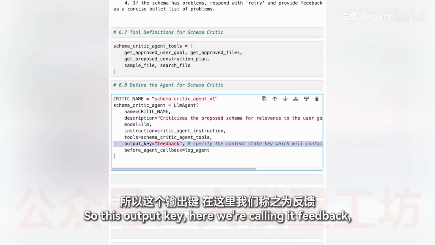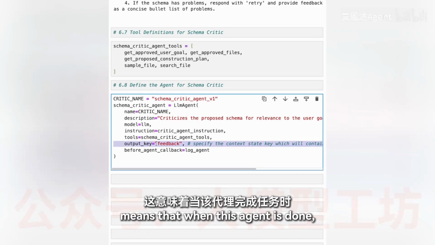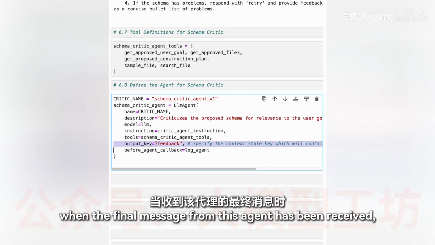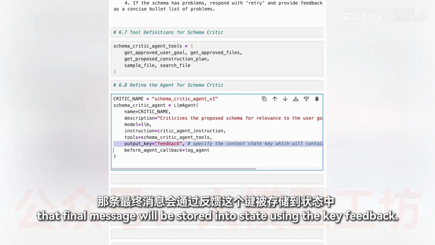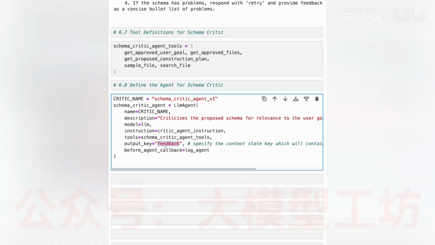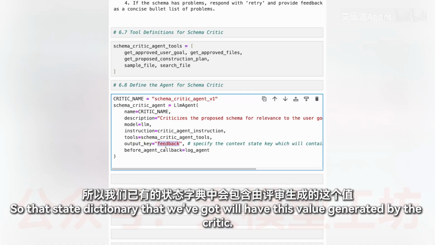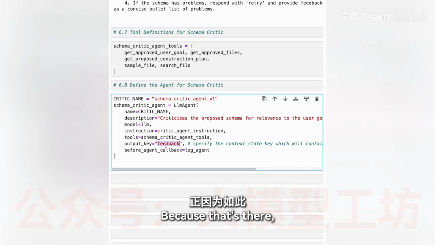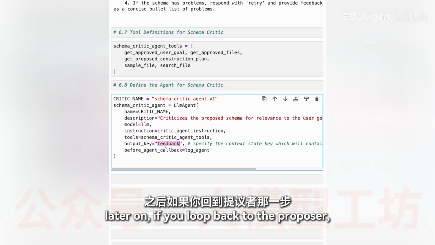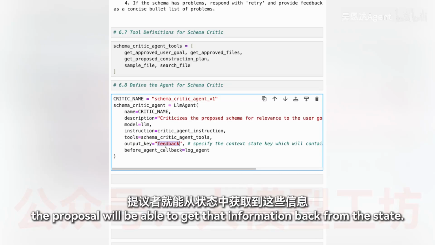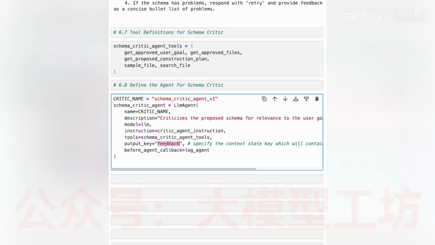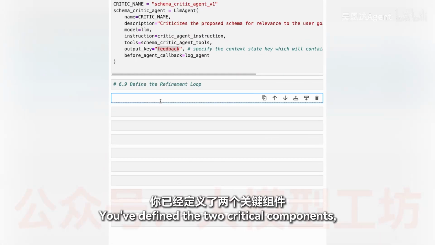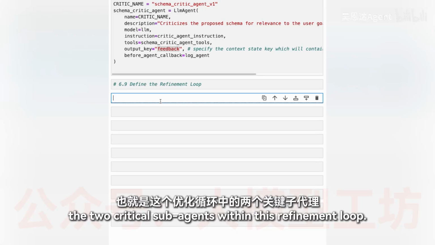So this output key, here we're calling it feedback, means that when this agent is done, when the final message from this agent has been received, that final message will be stored into state using the key feedback. So that state dictionary that we've got will have this value generated by the critic. Because that's there later on, if you loop back to the proposer, the proposal will be able to get that information back from the state. You've defined the two critical components, the two critical sub-agents within this refinement loop.